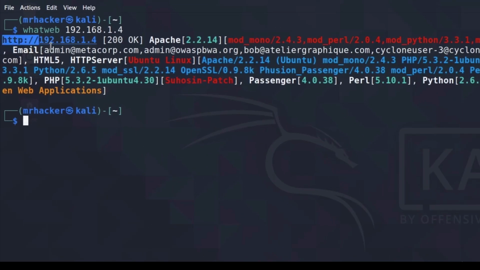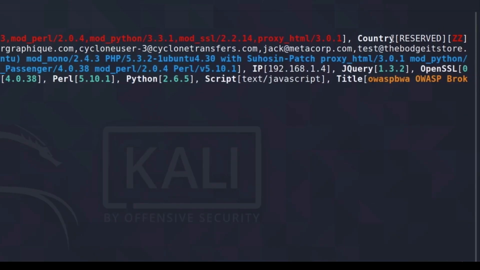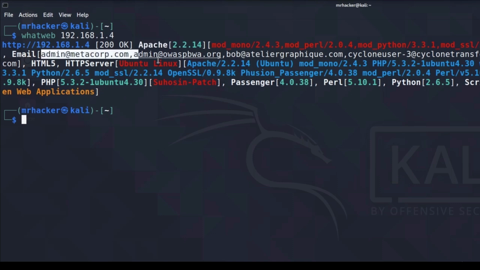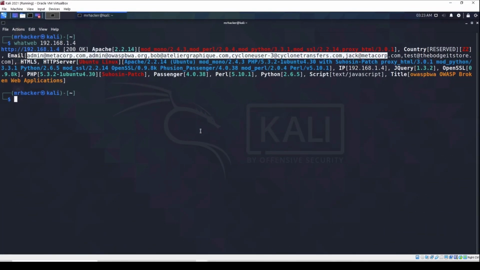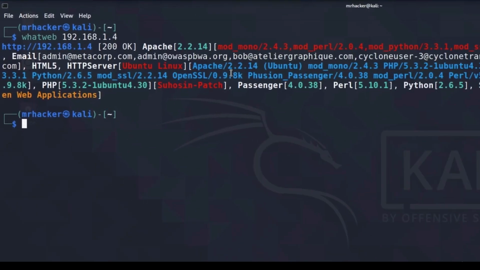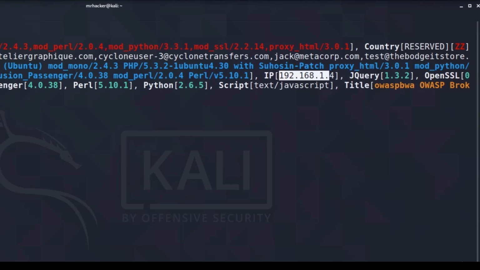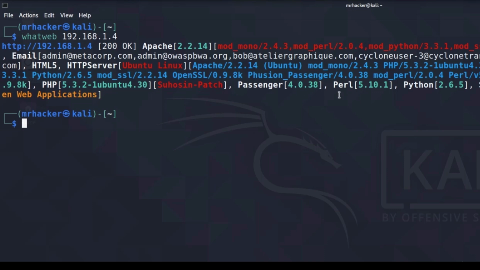As we can see, this is the link that the WhatWeb tool tried to visit. It got a 200 OK code, which means it successfully loaded the page. It discovered the Apache version, which is 2.2.14. If we go right here, we got country, we got email addresses, so it does manage to even get some email addresses out of this page. The HTTP server appears to be running Ubuntu Linux. We get the Apache version once again, and we get the IP address, the jQuery version, the OpenSSL version, the PHP version, and some other versions as well.